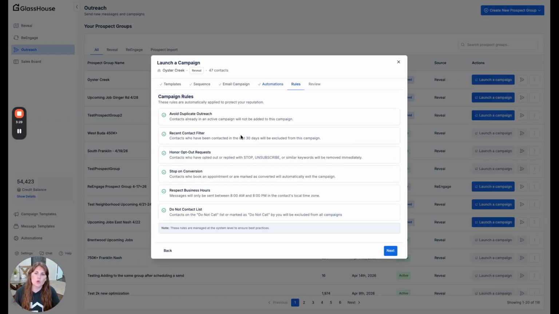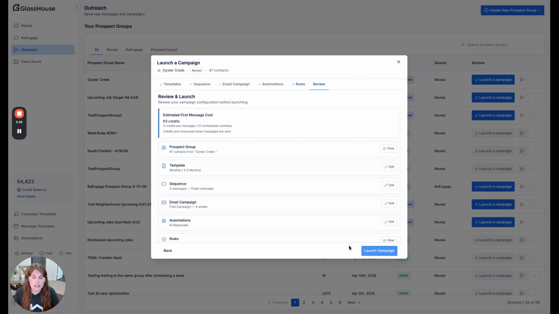Then we get to campaign rules. This is basically just the things that are going to be done to protect your reputation. So you can read through those. The biggest ones being, we're not going to have any duplicate outreach. We're going to honor opt-outs. We're going to do business hours, and we're going to make sure we scrub the DNC list. That looks good. I'm going to click next.